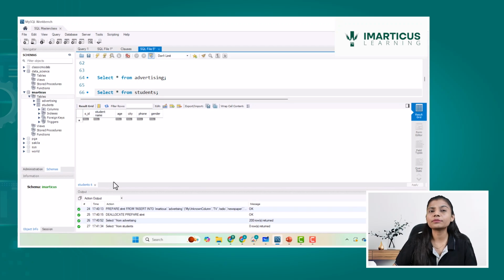So this was all about creating databases and tables. Further on, we are going to study and understand the difference between a primary key and a foreign key, and understand referential integrity in more detail.